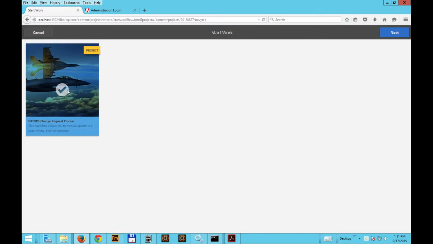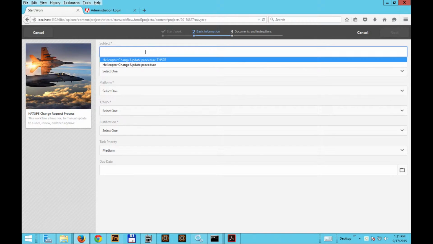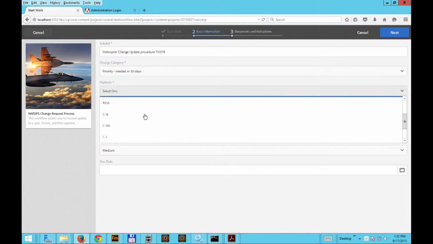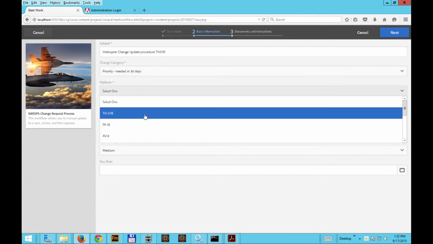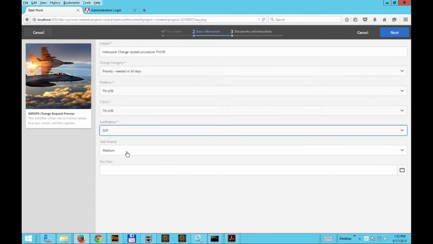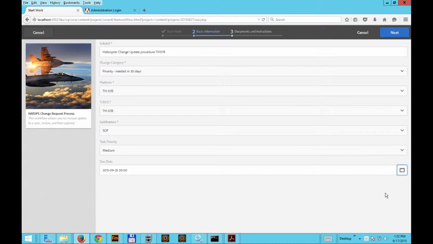And it's a wizard-based workflow, so I can select the option available to me, select Next, and it gives me a series of input screens in which to add content and data related to this workflow. So I'll put in a subject. I can change the category. I might want to select the platform this is related to, and this is a drop-down list that the initiator can select from. Likewise, TMS, and other options that are available to me as well. I may want to select a due date. And this is the basic information required to provide metadata around this workflow.